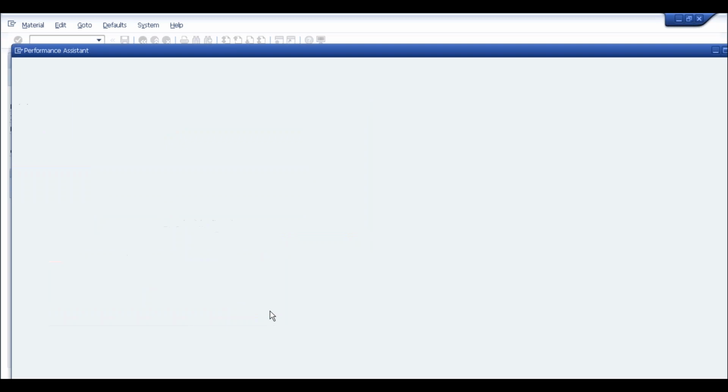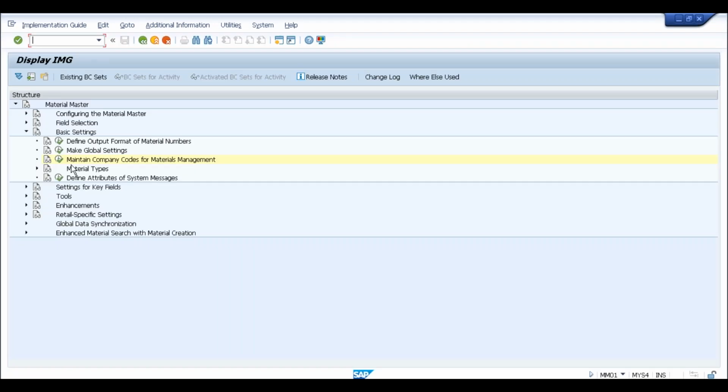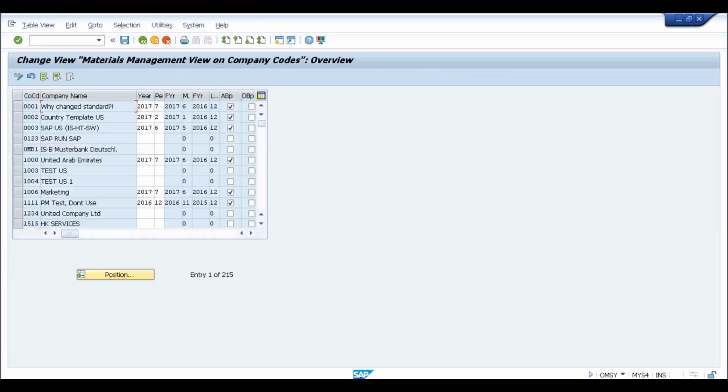If I click on this question mark, we can see that out of these three things, something is missing. So either the company code itself is not created, and we are 100% sure that is created, we entered the global parameters, but what we have not done is maintain the company codes for materials management. I will click on this screen. This will take me to maintain company codes for materials management, which is under logistics general, material master, basic settings.